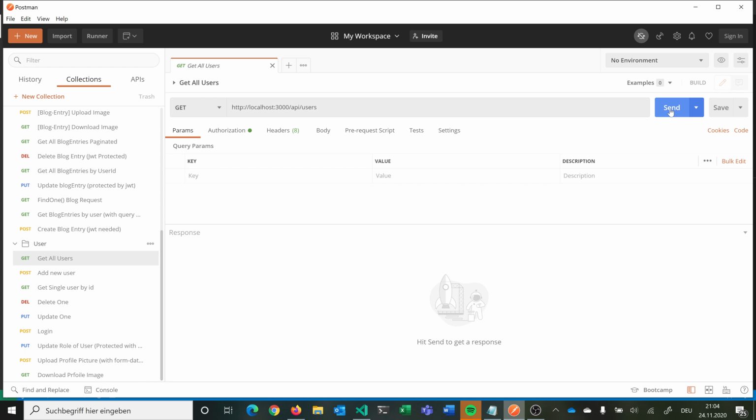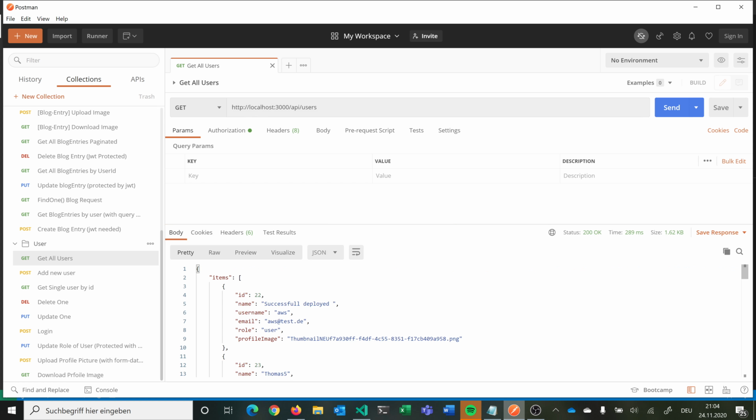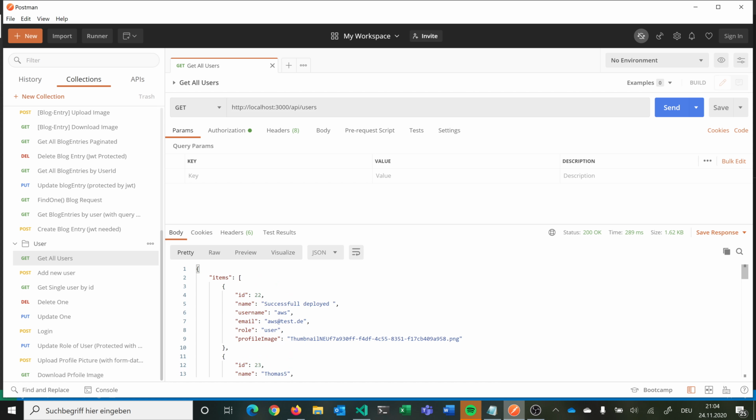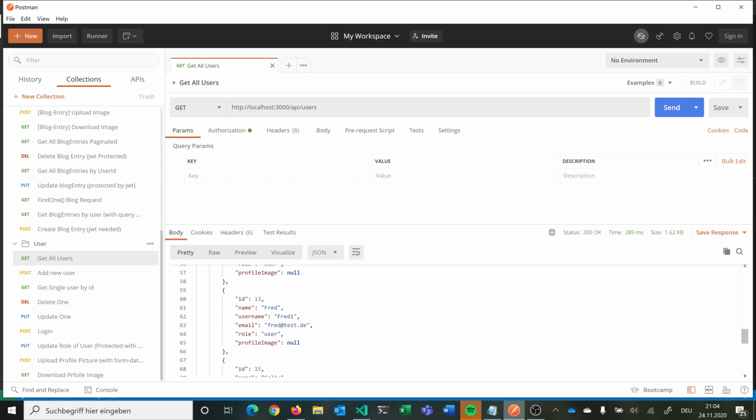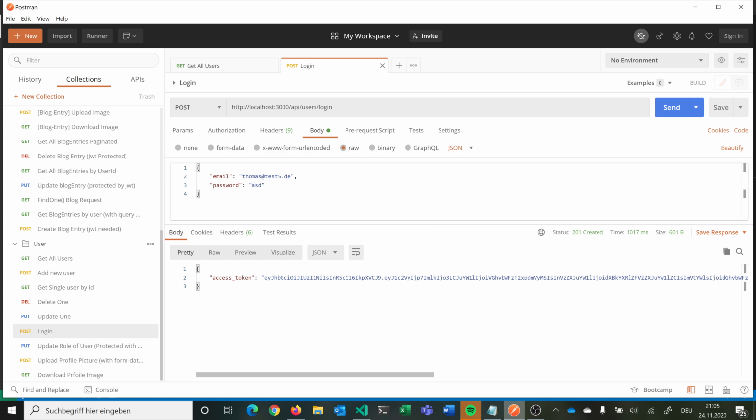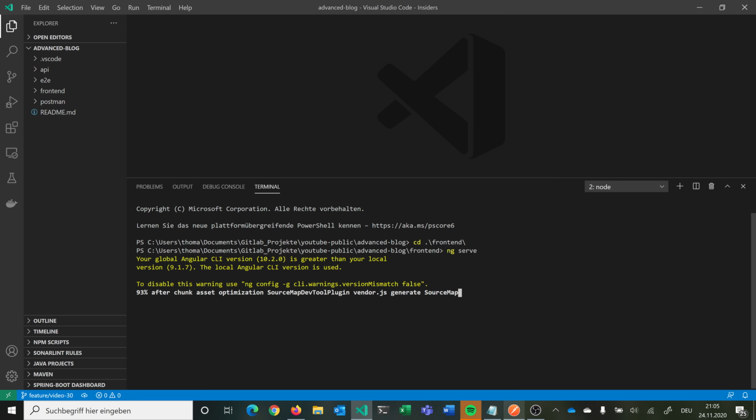So for example, you can make a GET request against our backend API for all the users that are there. And then we get a paginated object. So we have items, so the users, and the links. We can add new users. We can, for example, log in, and here we have the body of a user that I have already registered, and we get back an access token that holds everything that we need, or that authenticates us as a user.